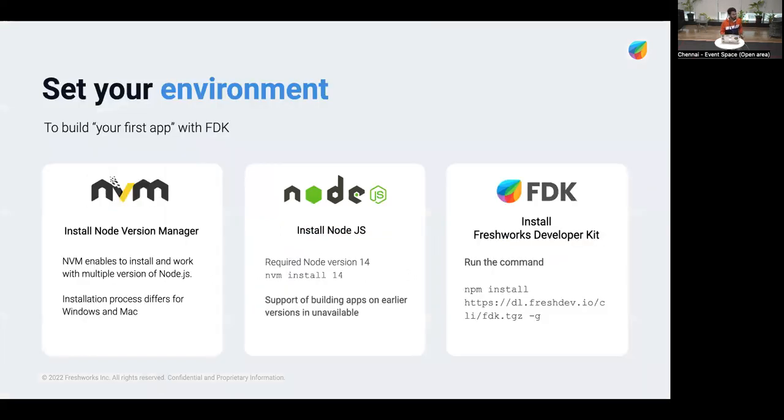All right, so why don't we see now how we could build an app for Fresh Service, right? You might be aware there is Fresh Desk, and there is another product, Fresh Service. So we will look into how we can build a simple app. Maybe you can call it your first app, just using the Freshworks Developer Kit, right?